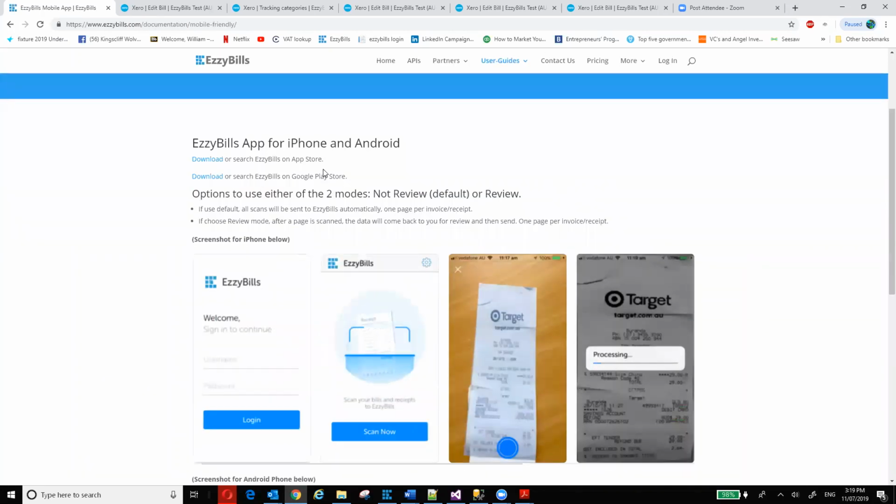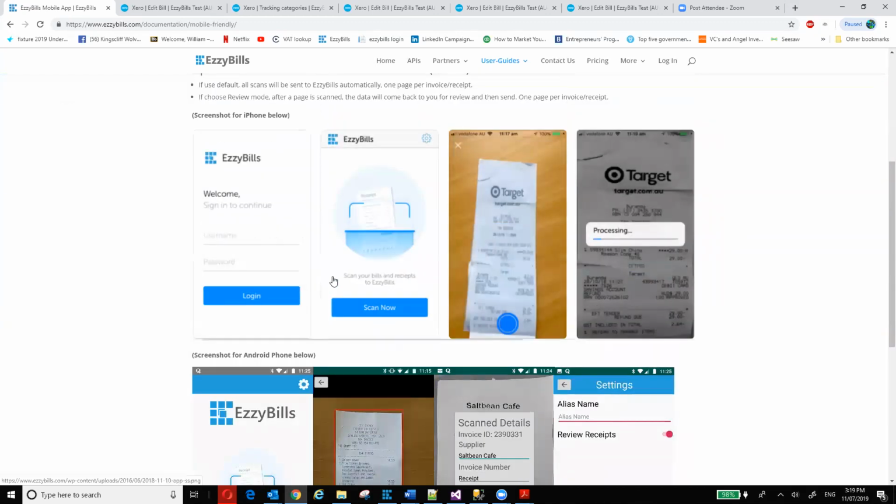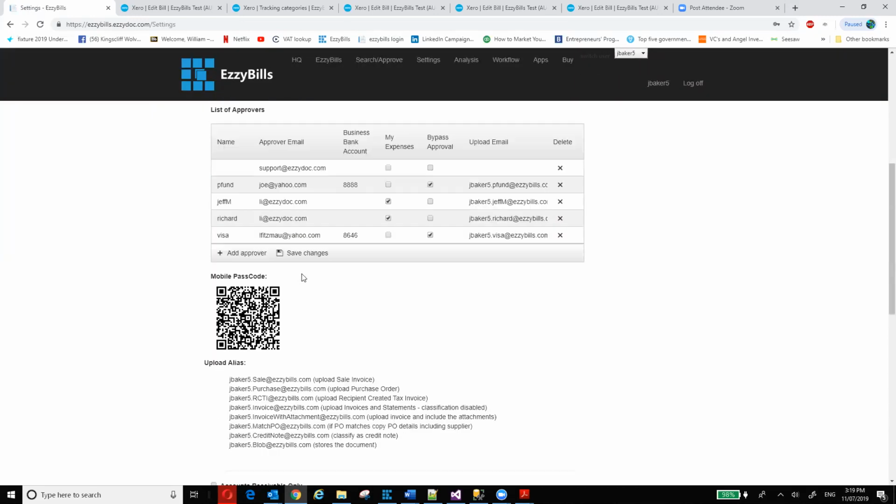So you would just go to the App Store, download the phone app, and log in. There's a couple of ways of logging in. One way is to use your username and password, but we also support what's called mobile passcode. If you have a look in settings, you can see here there's this mobile passcode. You download the app, and then you just hit a button and it takes a photo of this passcode, and that effectively will log you in, and then everything you capture would go straight into your EzzyBill account.